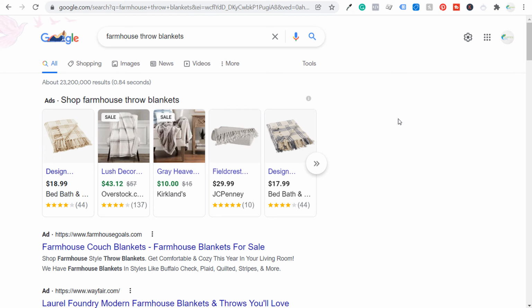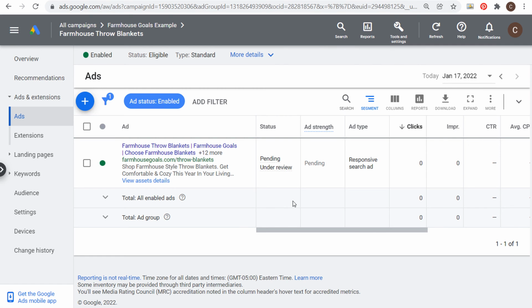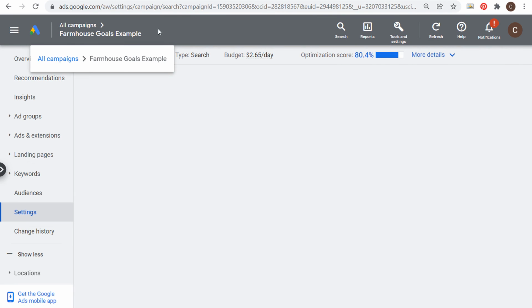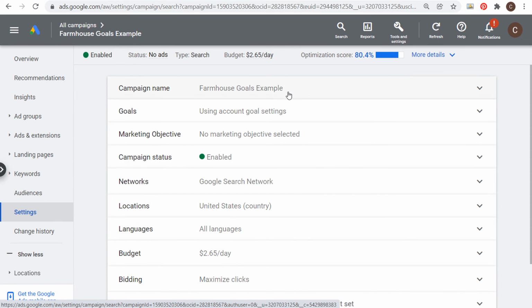So this is all you really need to do to get started with advertising in Google. You can use the keyword planner to create campaigns. Now I'm going to create a separate Google Ads tutorial to go over everything from conversion tracking to creating a new account. But the last thing we want to do is go to settings for our farmhouse goals example campaign. And what you're going to see is we have our campaign name.